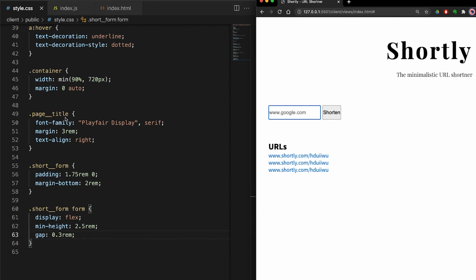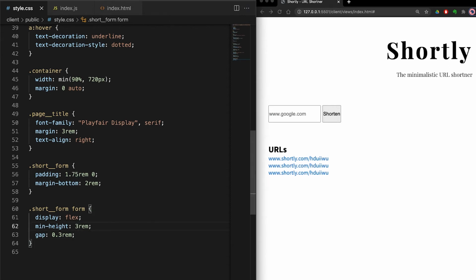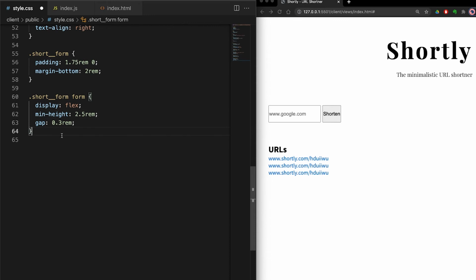Because if I now change, like, I don't know, I said it's too small and I want to say 3 rems, I don't have to change anything else. The input and the button will grow accordingly. So I don't have to go to the button and set the height and the input. It makes it a bit more convenient, okay? Now that I have this short form, I can address the actual input.